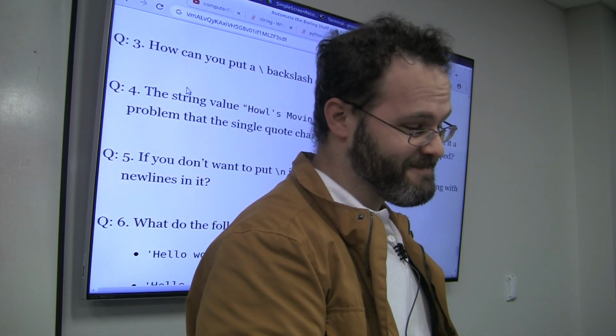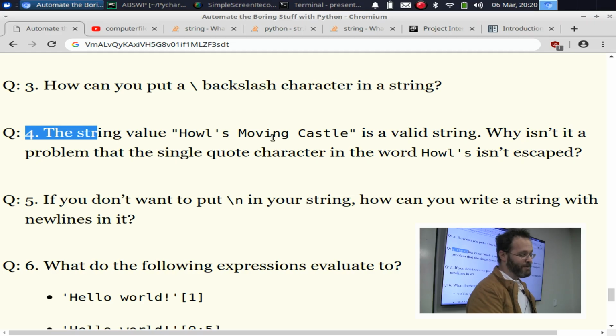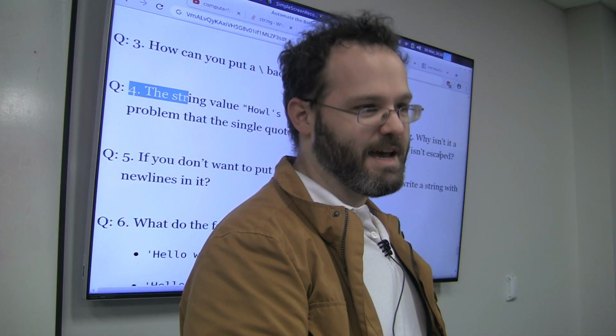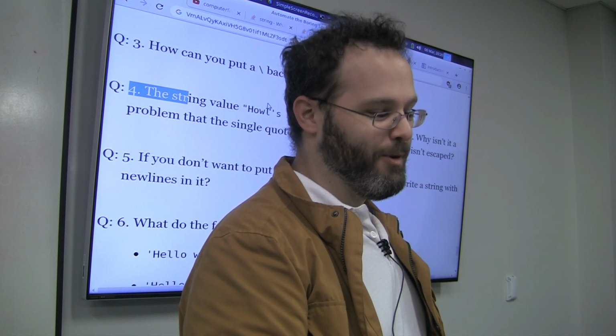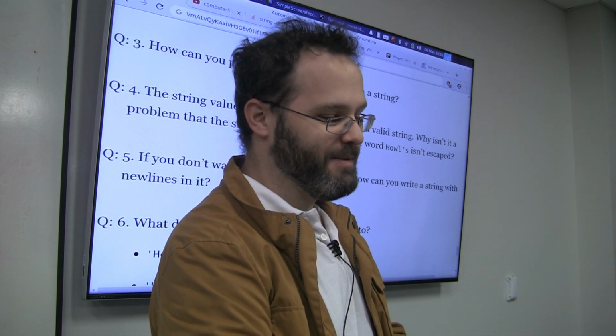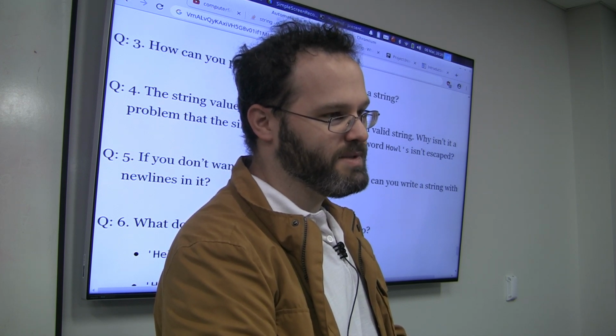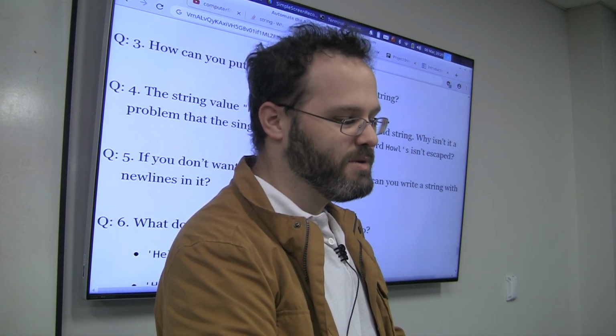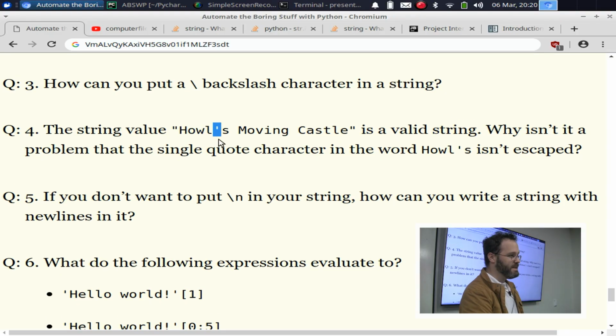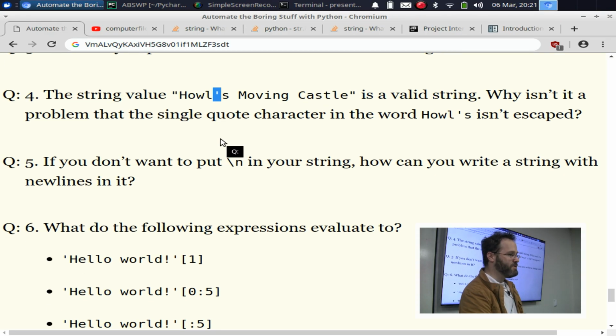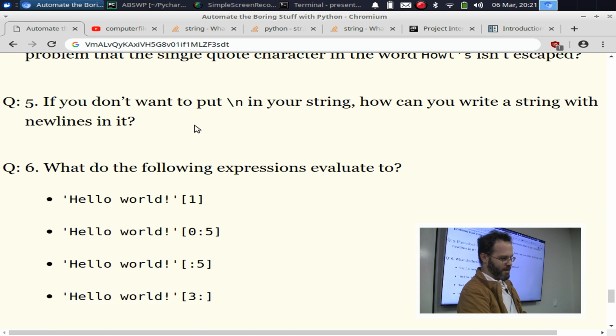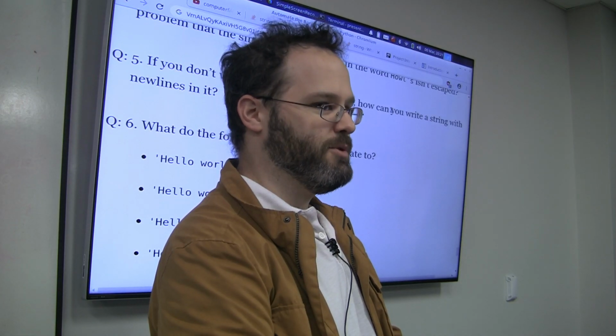It's definitely awesome. The string value "Howl's moving castle" is a valid string. Why isn't it a problem that the single quote character in the word Howl's isn't escaped? Double quotes. Exactly. What he said. Ditto. If we start with single quotes, we have to escape. If we start with double quotes, we don't have to escape. Easy enough. The computer only needs to know that it's not special if it is otherwise special. If you don't want to put a \n in your string, how can you write a string with new lines in it? Triple quotes. Right.